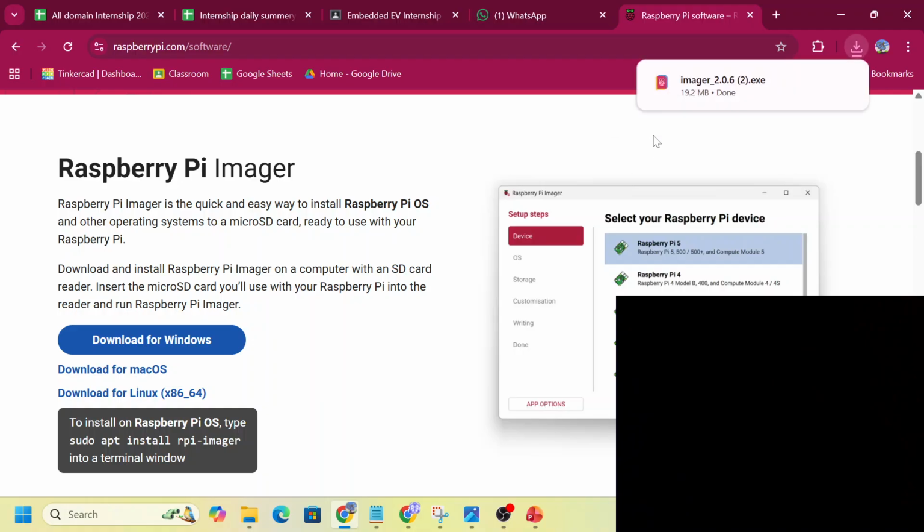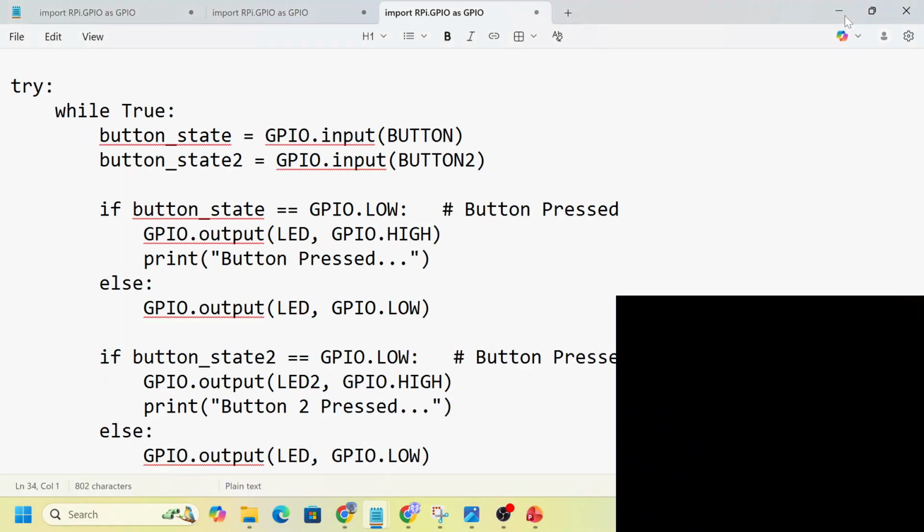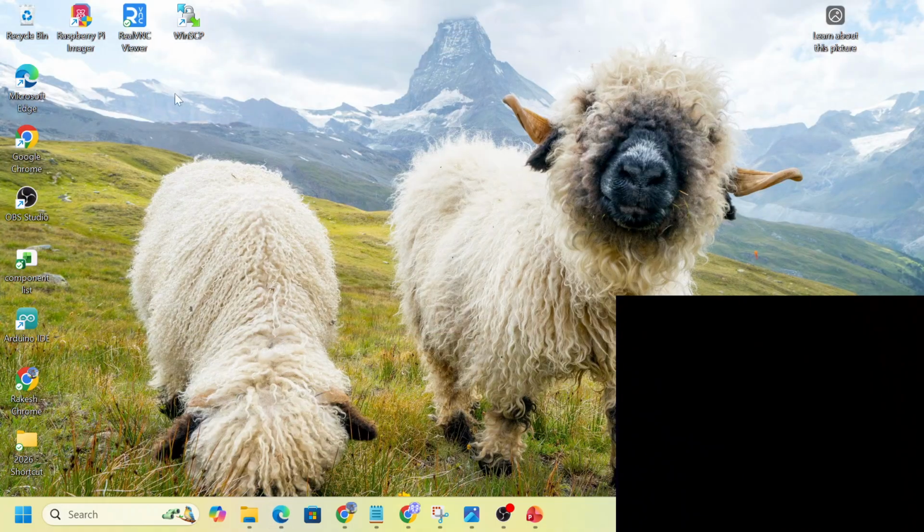I already installed this application. You can open the application by clicking on the desktop. So I got the Raspberry Pi Imager file here. Just open this.